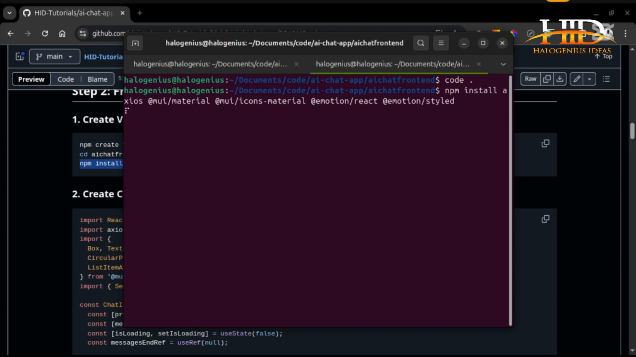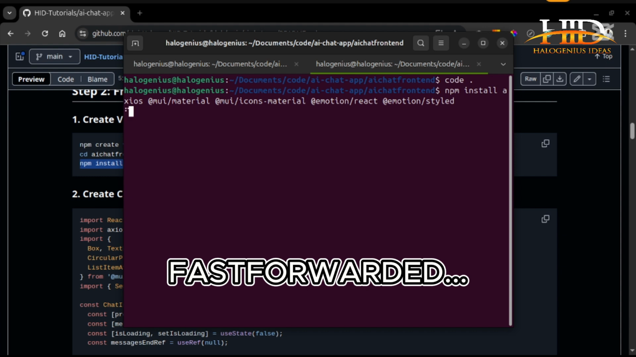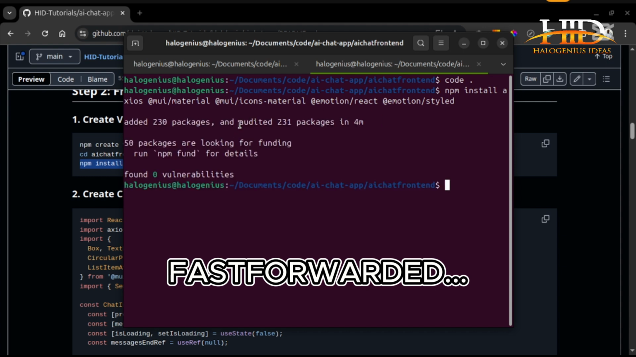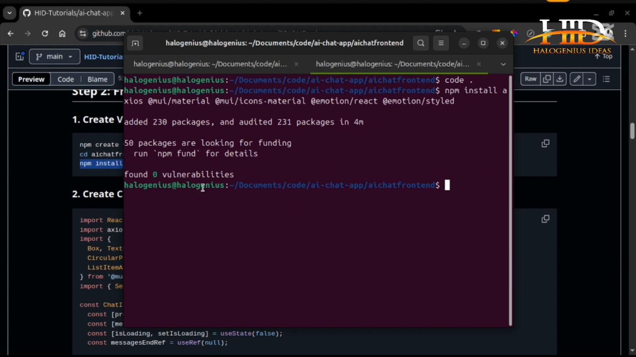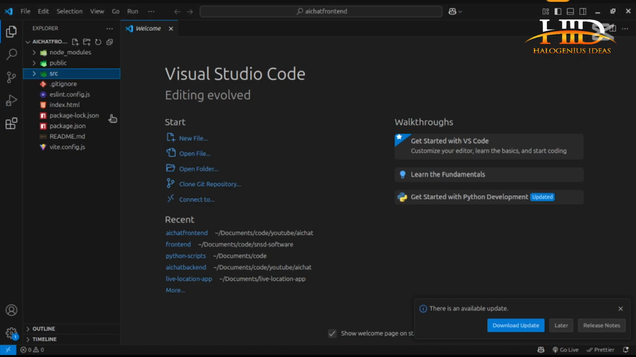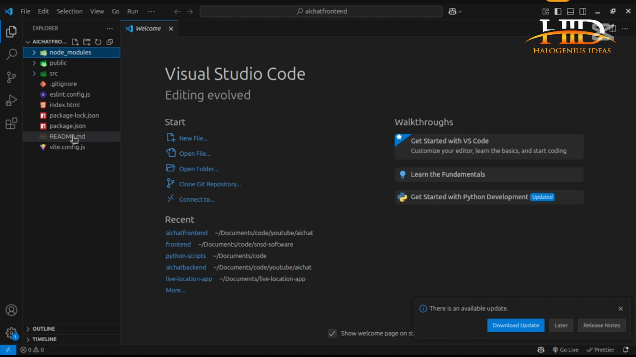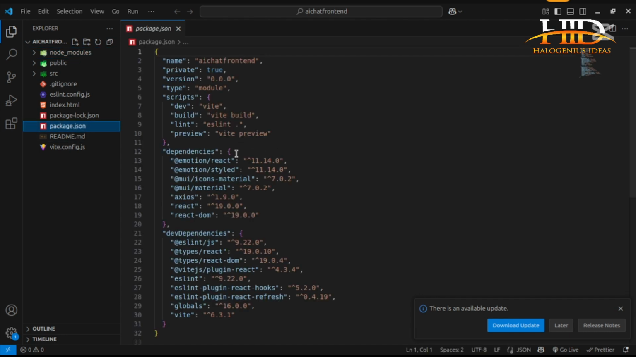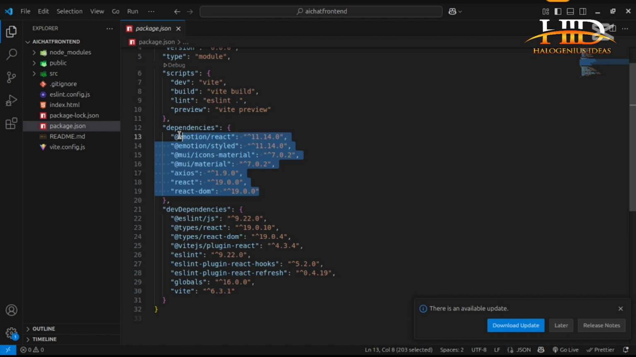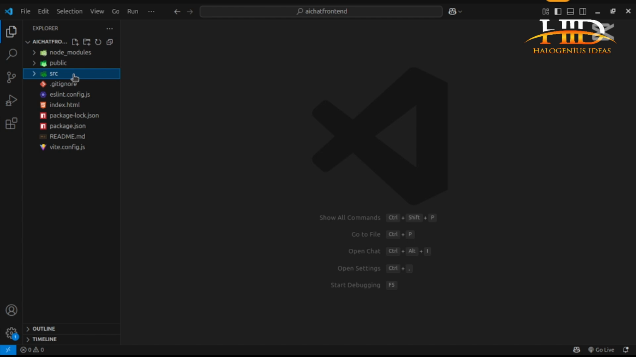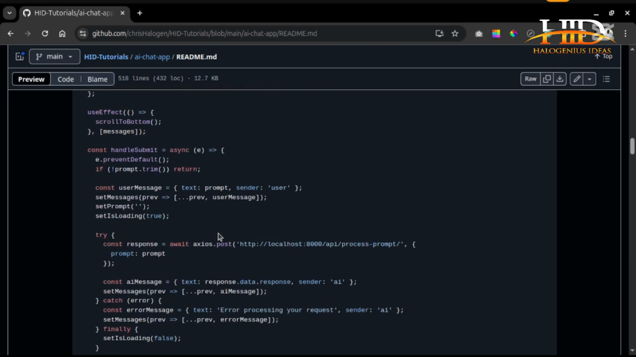So just give it some time to install all the packages that we're going to be needing for the user interface. So all the packages are now installed. Now we can move on. If you check the folder, you will see node modules, this new folder that got added. If you come under package.json, you will see all the packages that got installed. So don't forget the src folder for now is still empty, so let's just move on.